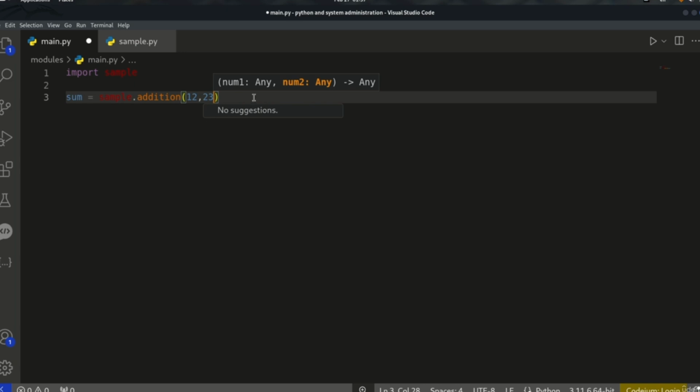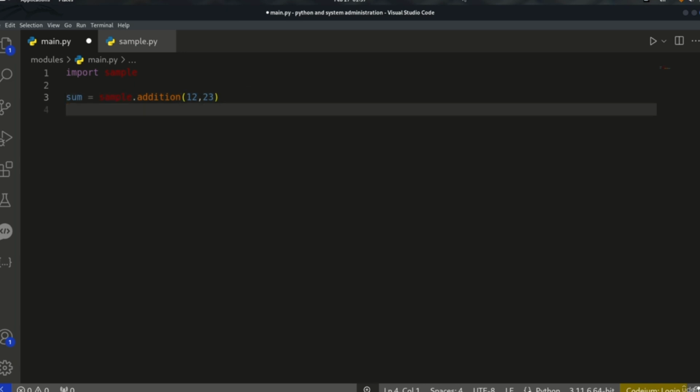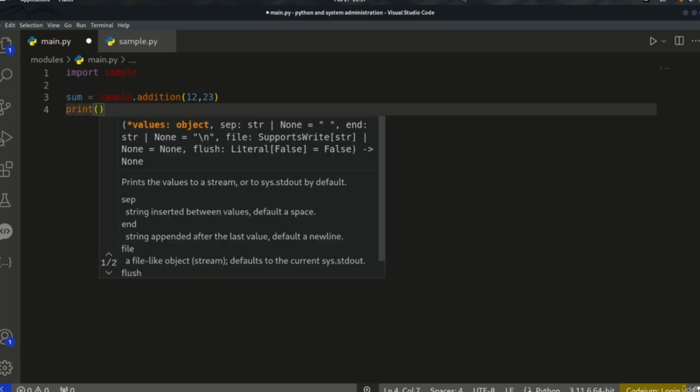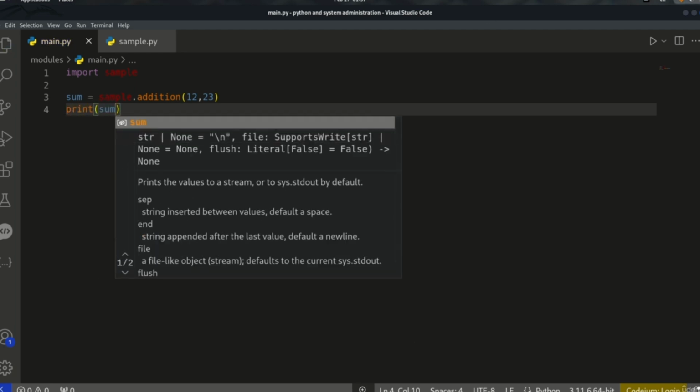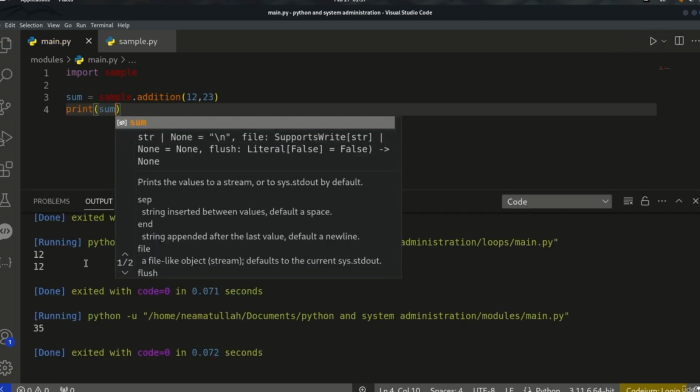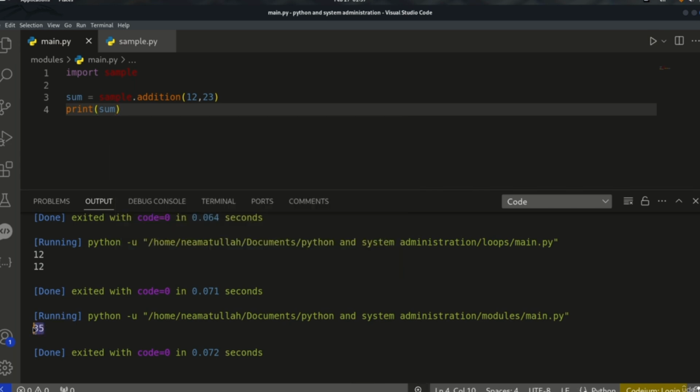Now that I use that, I'm going to print the sum to see the result. Print sum. Let's save it and let's run it. Now when I run it, you see that it's giving me the result. So creating and using a module is as easy as what we just did.